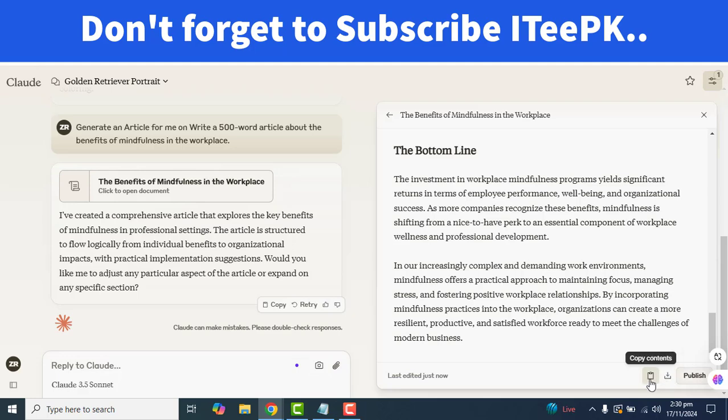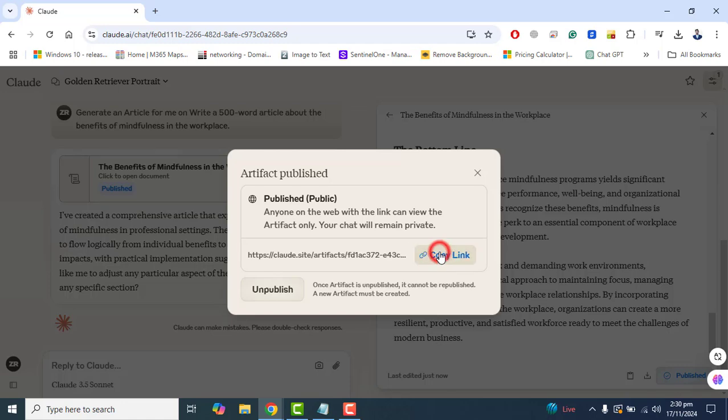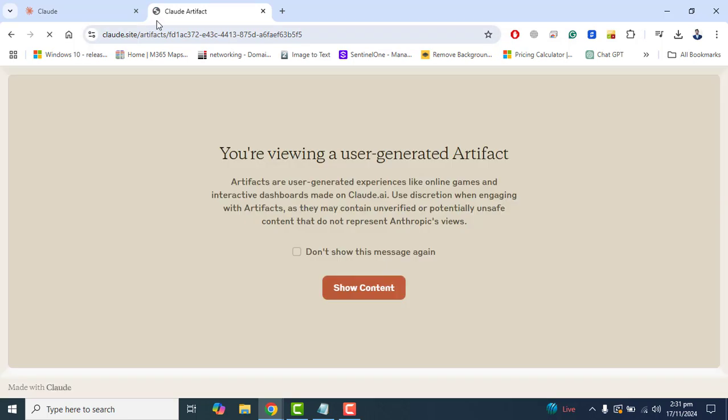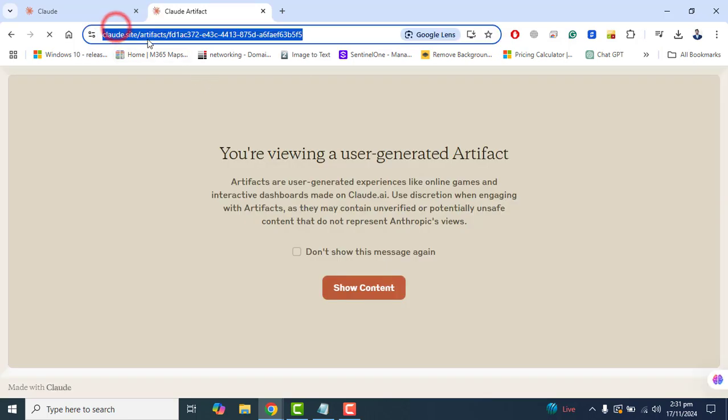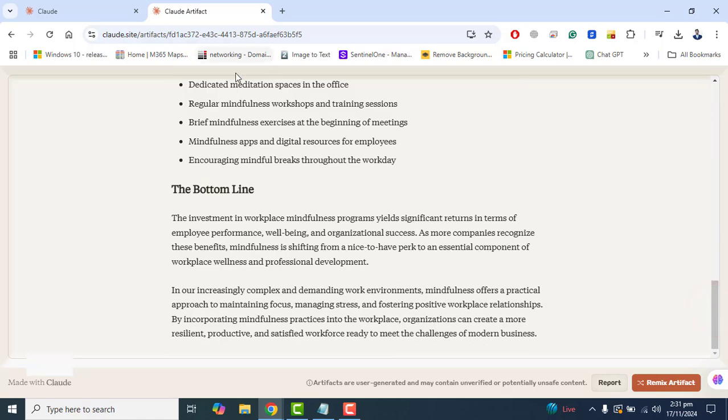I am in the free version of Claude and I could download the file. I could copy the content and let's say if I go to publish, what Claude will say: publishing this article will make it accessible to anyone on the internet. Your chat will remain private. Be sure the artifact you are publishing does not include any personal or confidential information. Let's go ahead, publish and copy link. I have published the article and let's see. Here you go. We have this article published via Claude. That's perfect. I am impressed with Claude.